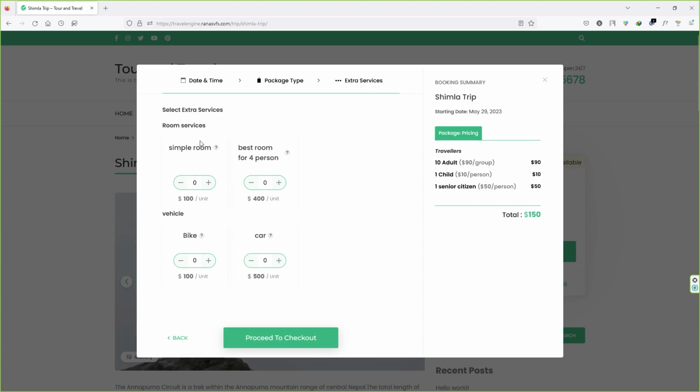So in this feature, you can add different types of room services or different types of extra features, whatever you like to add. Okay, in this example, I've added the room services, room type, simple room, best room for 4-person, luxury room, so on and so forth. Vehicle, if you are providing a vehicle on the trip, you can add bike, car, whatever type of vehicle you want to add, just add over here. Okay, so this is another extra and premium feature that you can provide to your visitor that is trying to book any trip on your website.